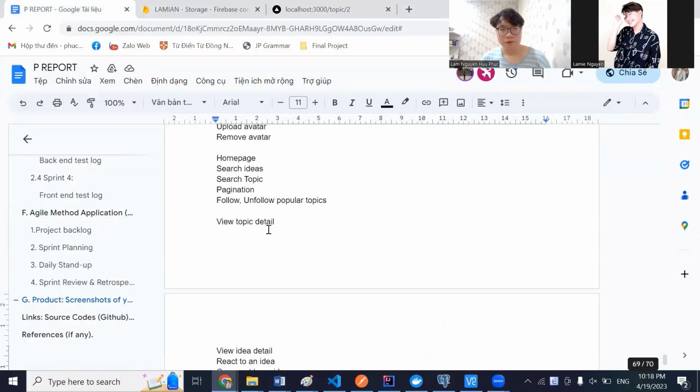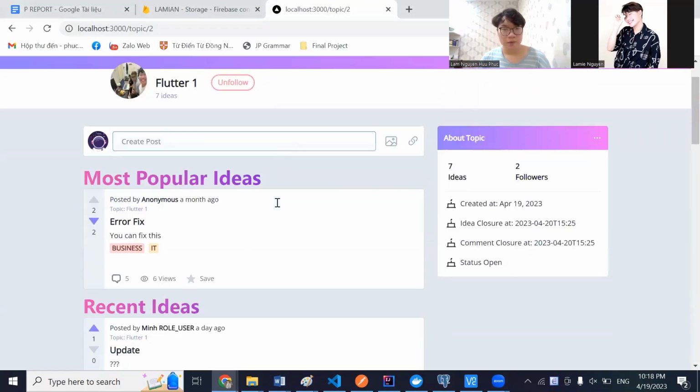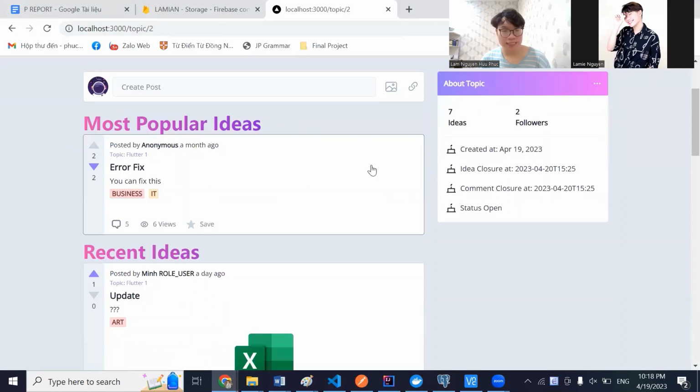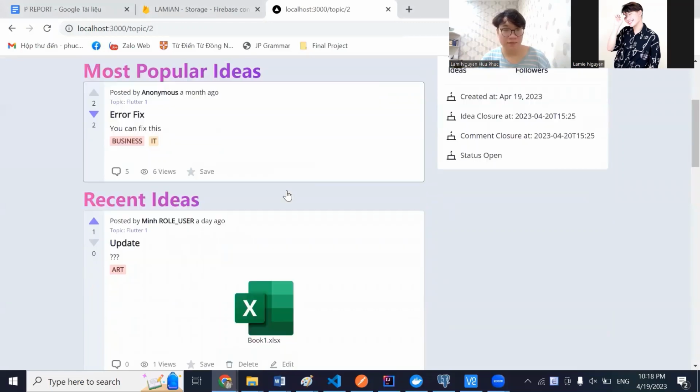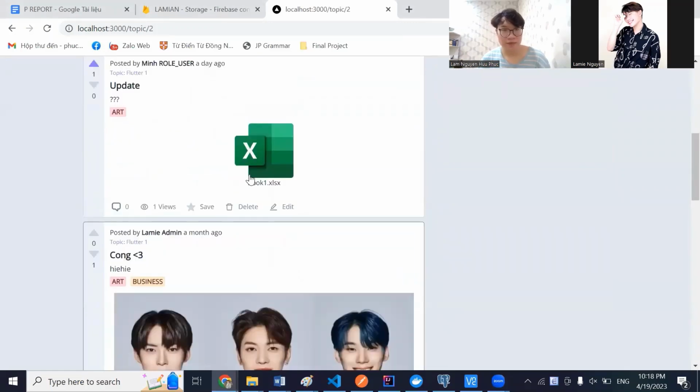All right, so for the view topic details, in the topic details there will be the most popular ideas. We will show the ideas that have the most views. This is calculated differently than the vote. And when a user interacts with this post, it will be saved to the database, and this will be counted as views.